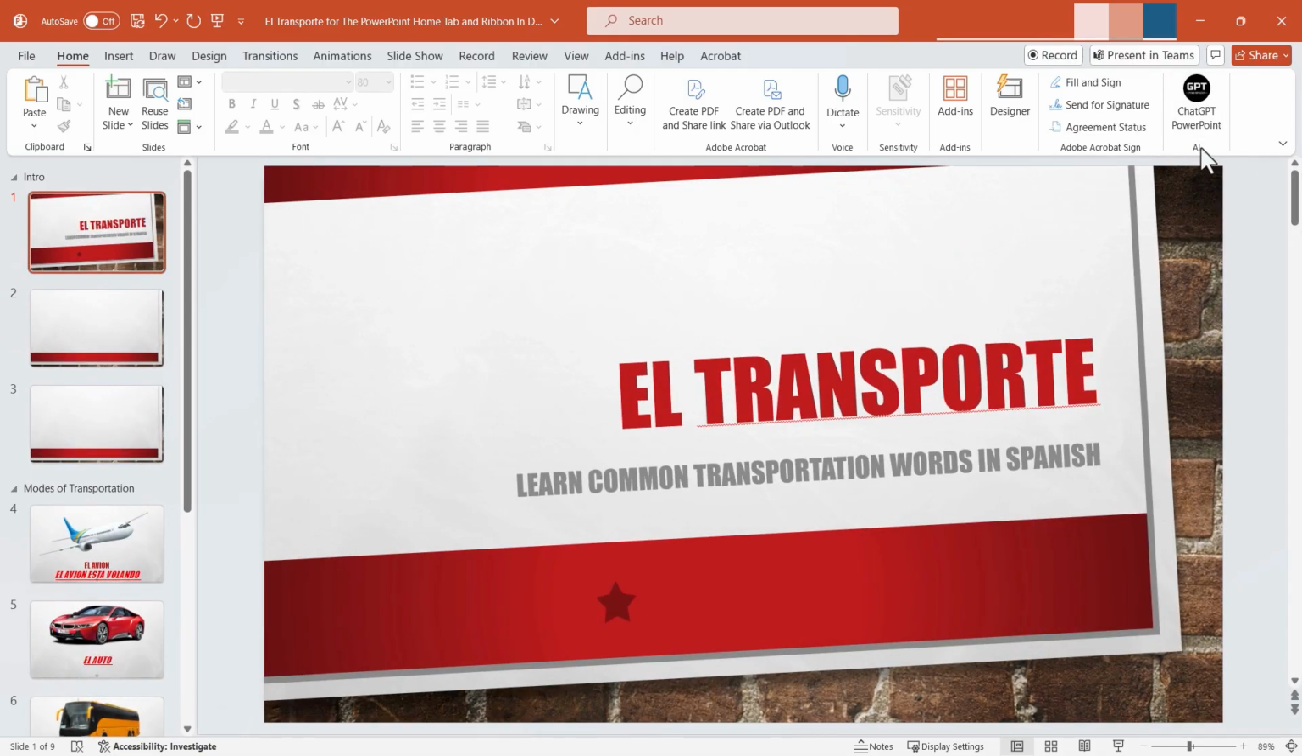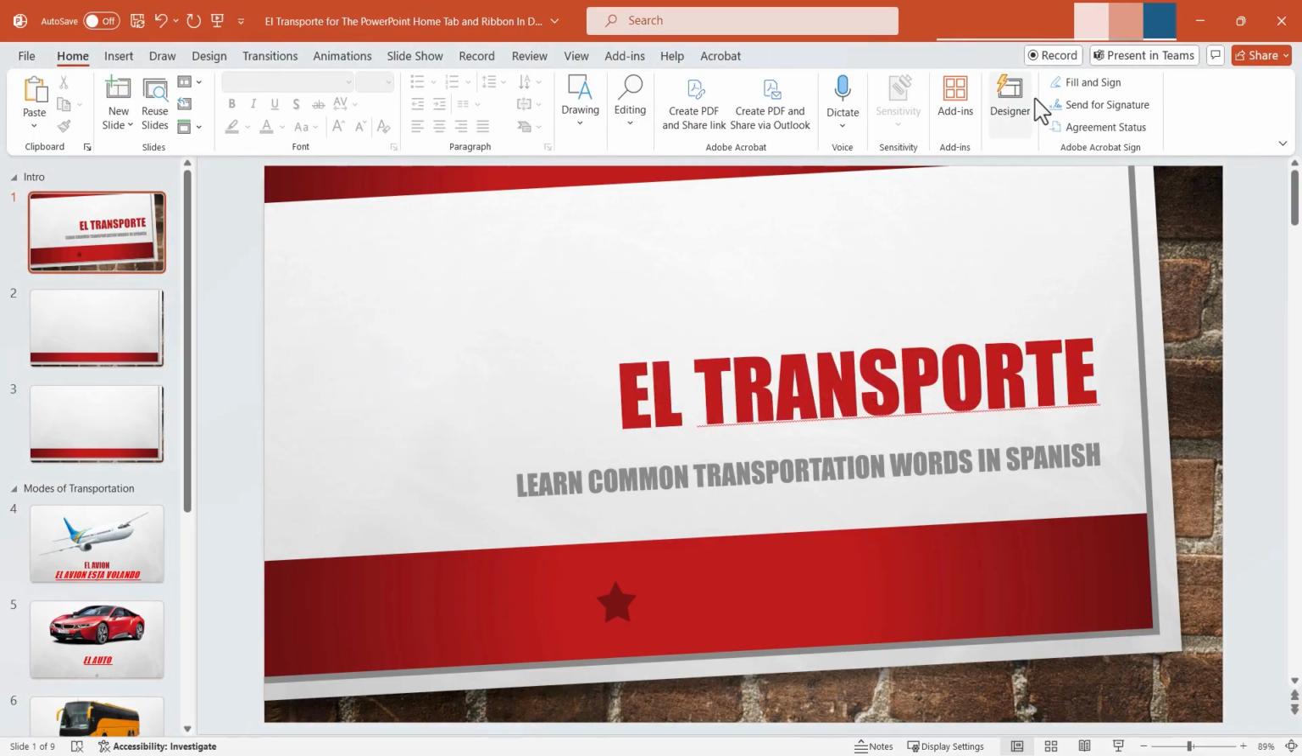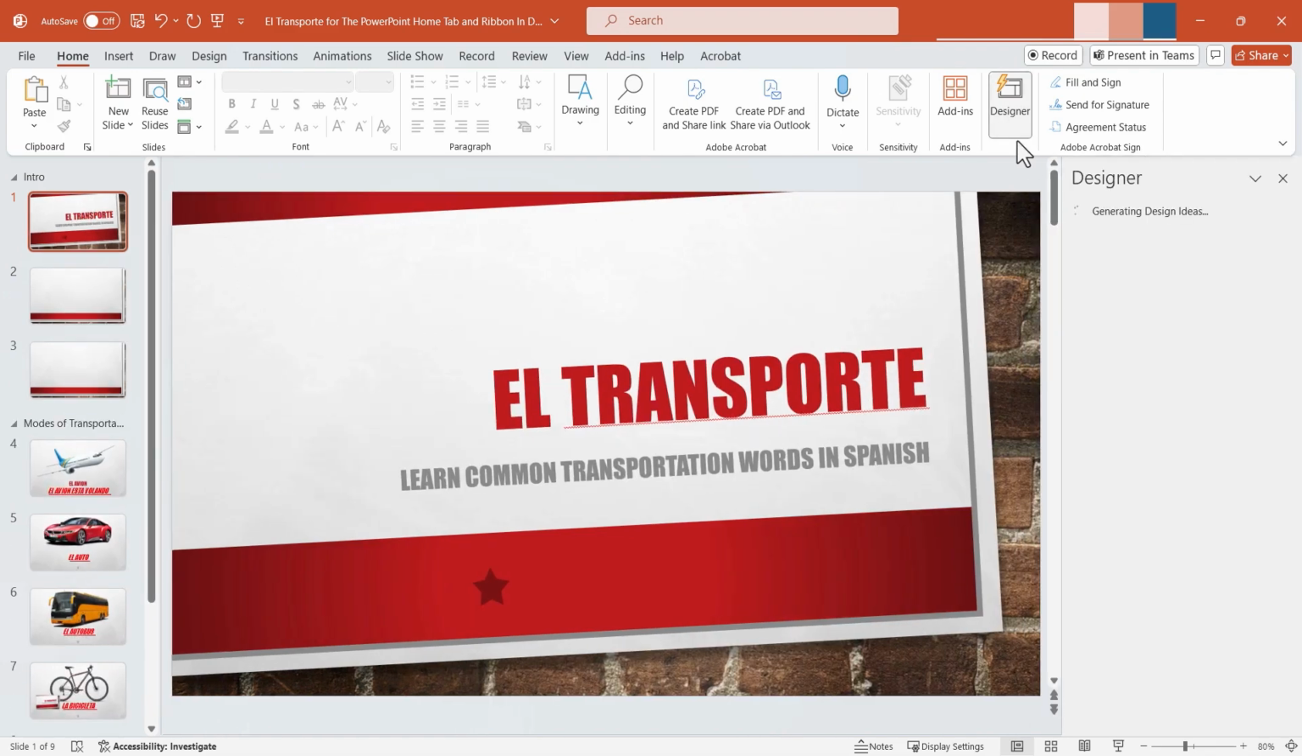Now, if you regret adding some of these add-ins, you can always just go to the add-in, right-click on it, and choose Remove Add-in. Say yes, and it will remove it out of your ribbon. Okay, let's move on to the last group that we're going to talk about. That's the designer group. And the designer group will only show up for Microsoft 365 users and a few others perhaps. It's not in all versions of PowerPoint, but I'm just going to click there on designer.